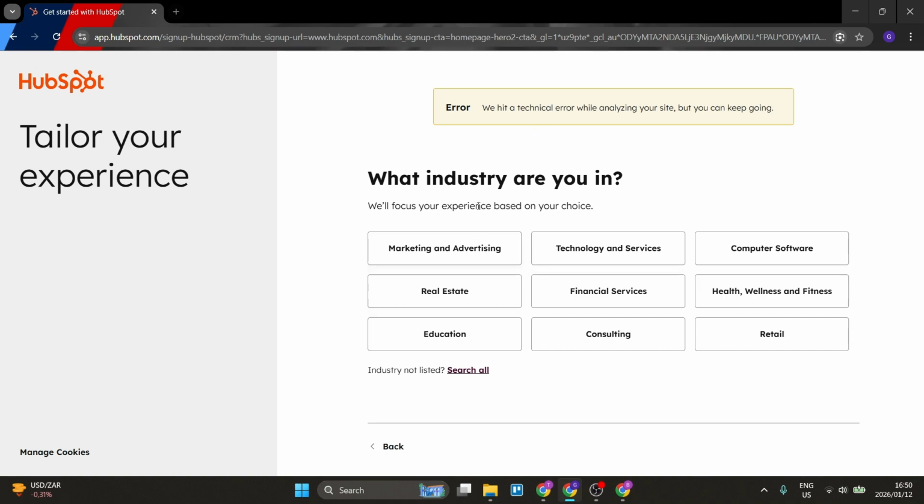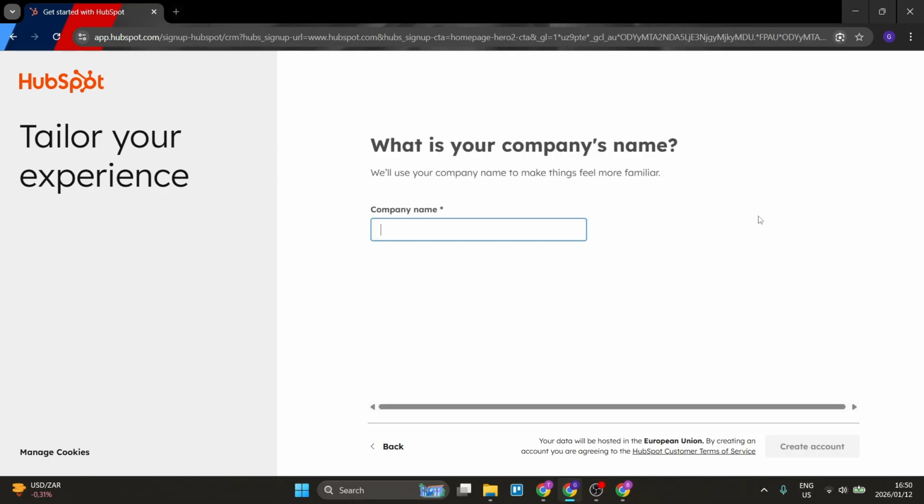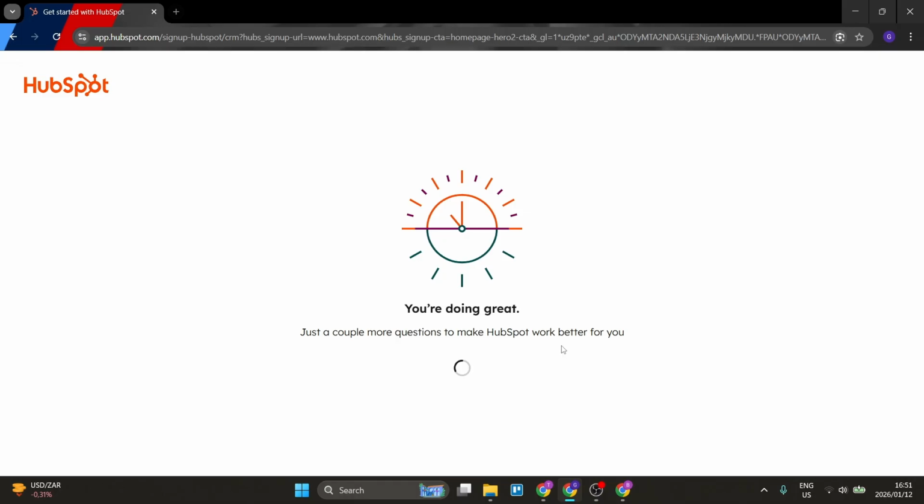You'll now have to choose your industry. So go ahead and choose your industry, how big your company is. So choose the amount of people that are in your company. And here you are going to just add in the company name. Go ahead and click on Create Account.